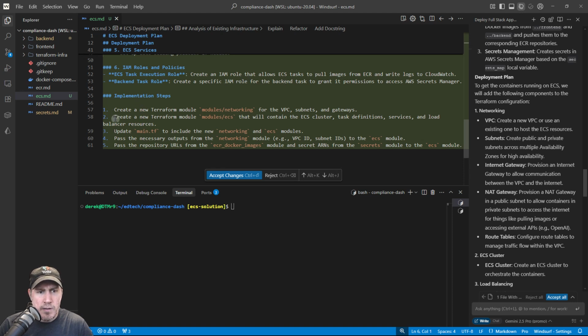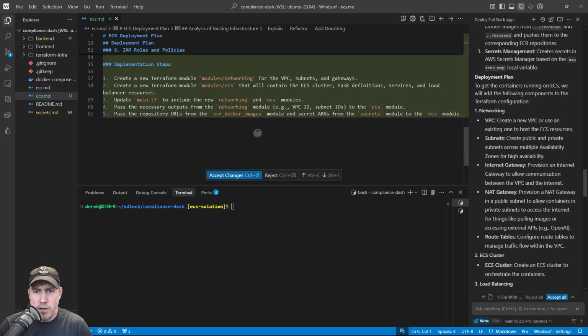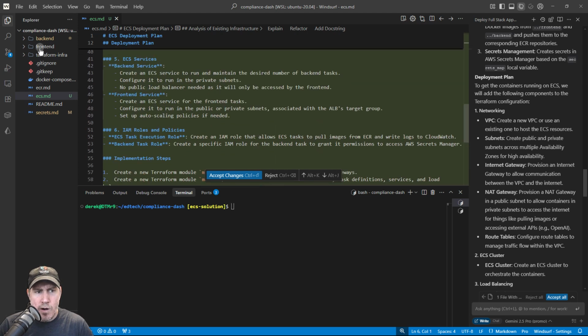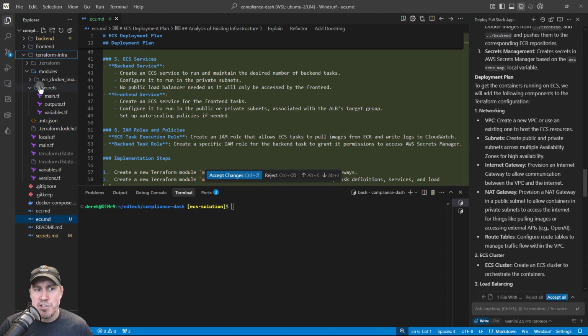We'll see. All right. Create a new Terraform module. Networking. Cool. I like that. Modules ECS. Like that. Update the main.tf to include the new networking and ECS modules. Networking. Okay, cool. All right, so this actually looks pretty good. I'm cautiously optimistic that it's going to do a pretty good job. I might not even switch models.